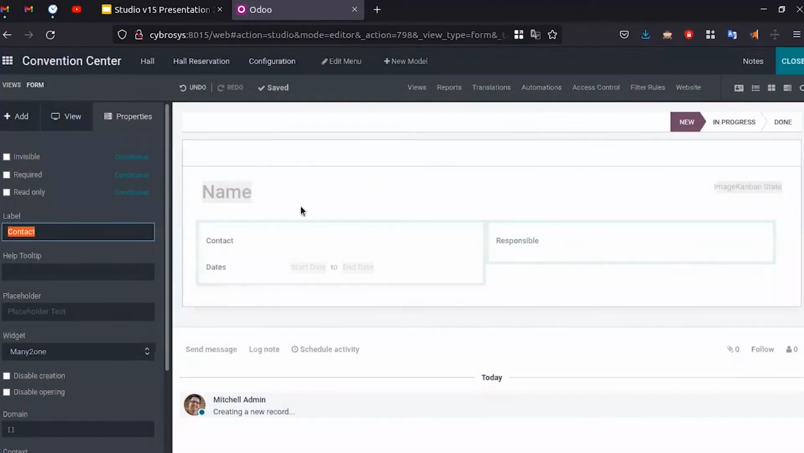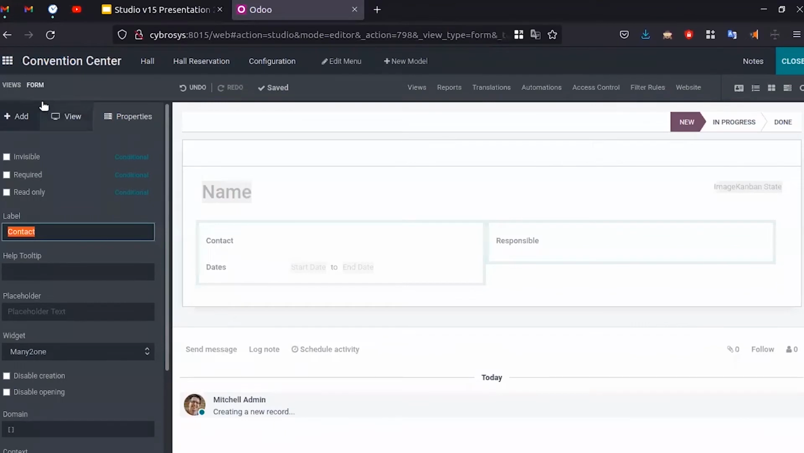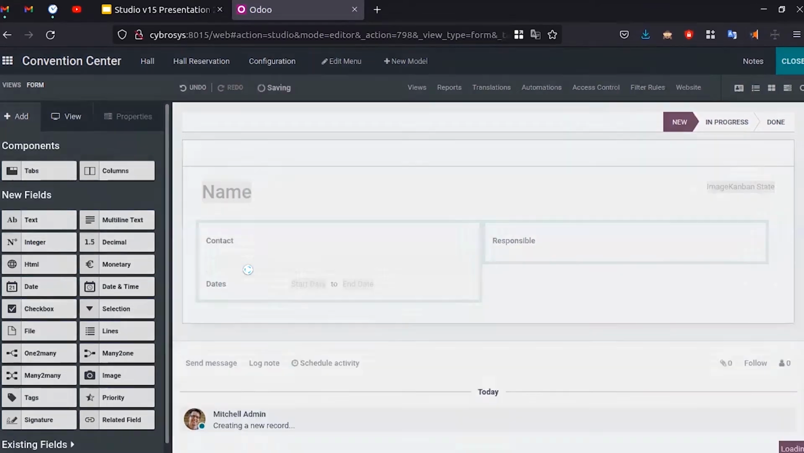Okay, now that's it. Then next is the hall UID. That's actually what we have added in the previous menu. It's actually a text field, so let's add that too.